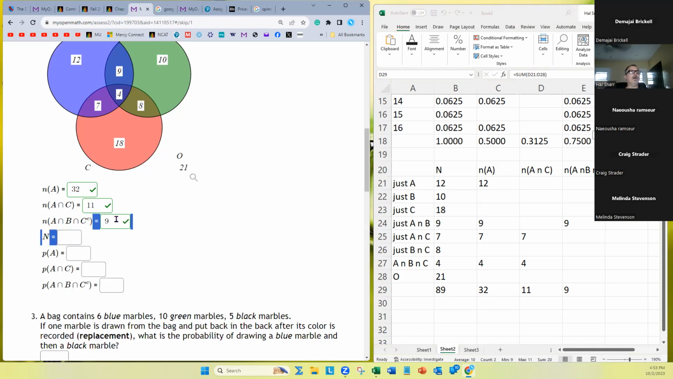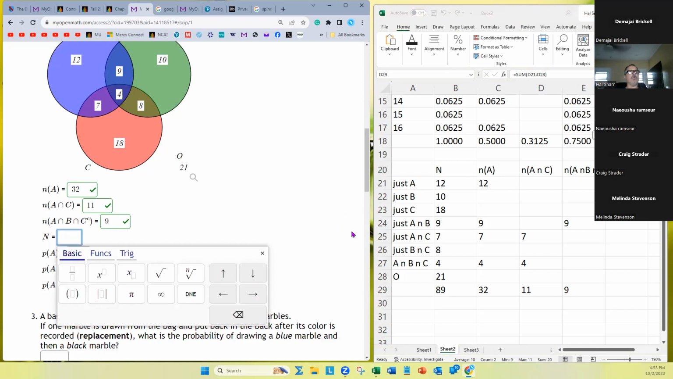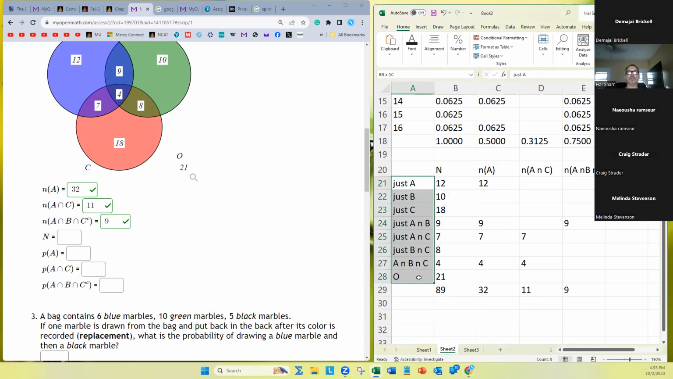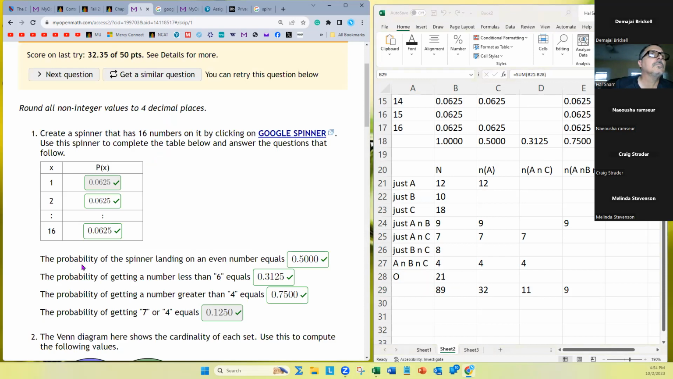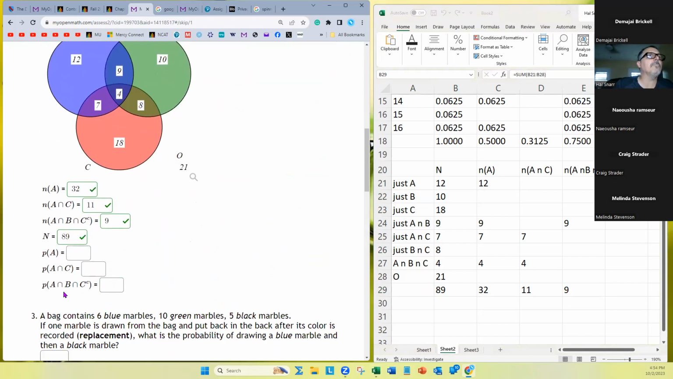Okay. And we've already calculated that one, right? I have these 8 mutually exclusive groups. You add it up and you get 89. Mine, I get 89, right? Now I want to calculate the probability of A, right?